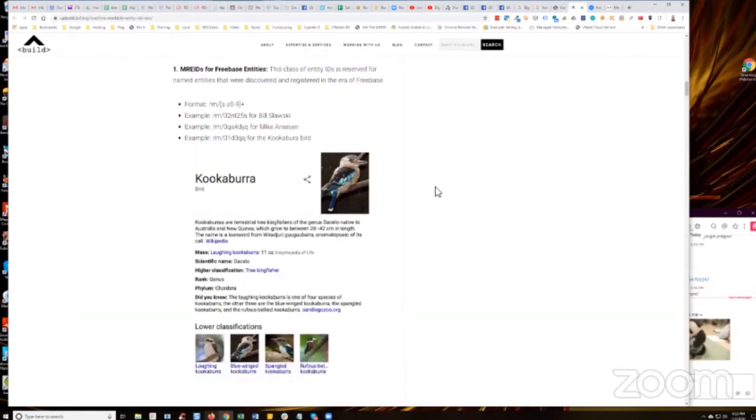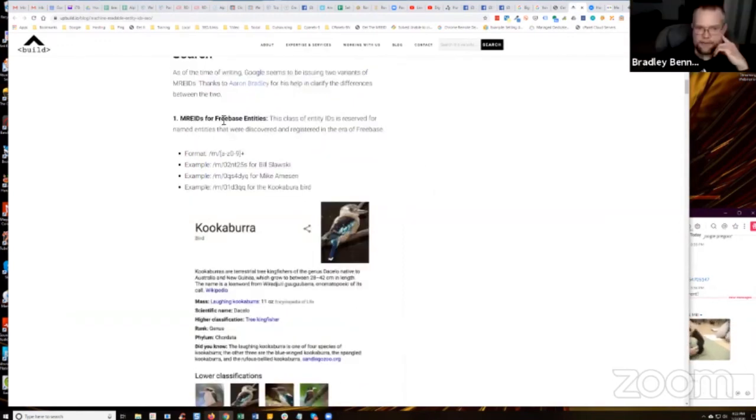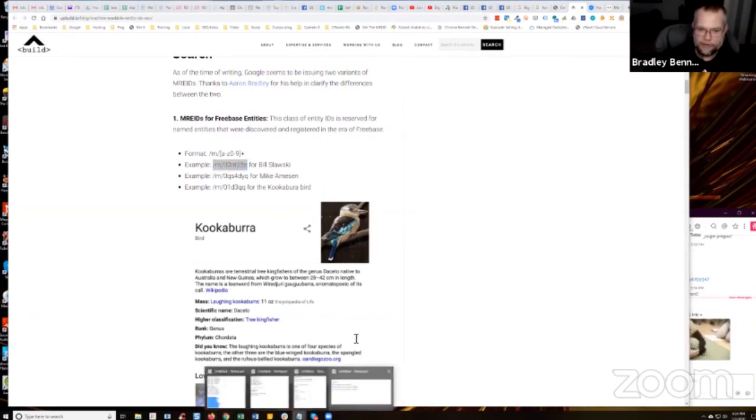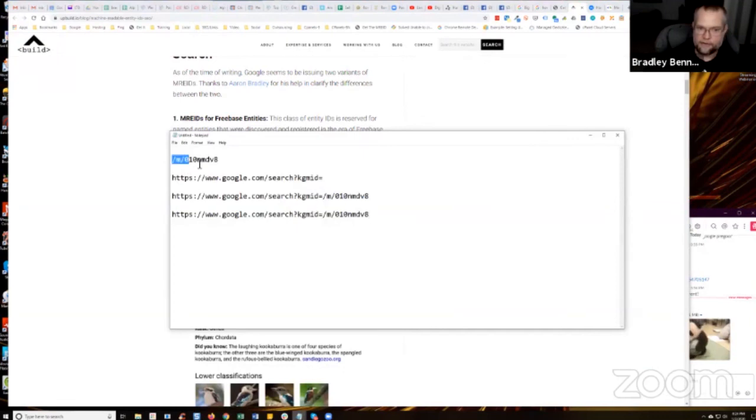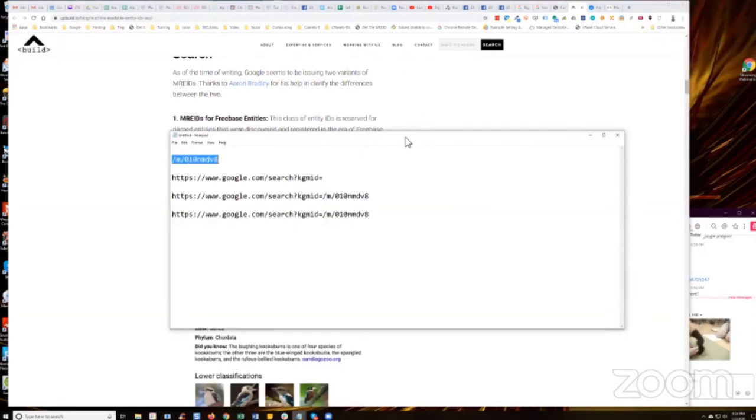Yeah, so this is what I was talking about. I was able to enter it in Freebase back before they shut it down to public editing. I was able to add it, and that shows the MRE ID is the same as what I was just showing here. So you can see that's what I've got right there.